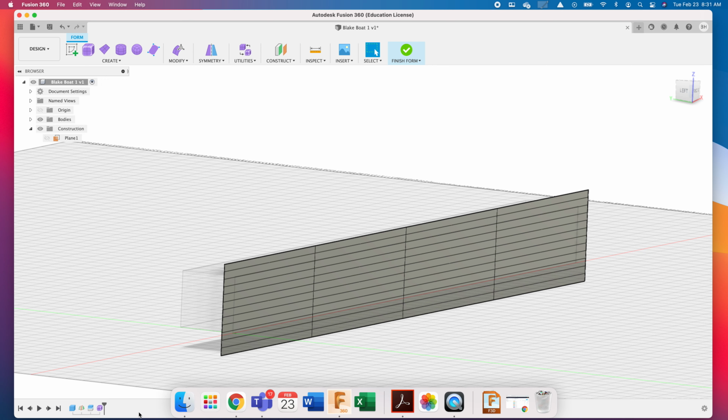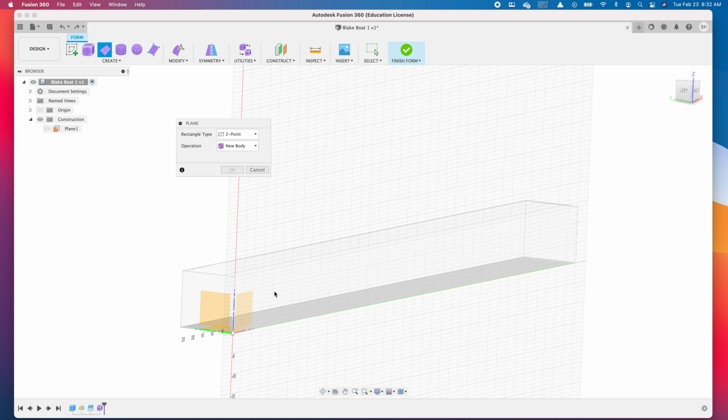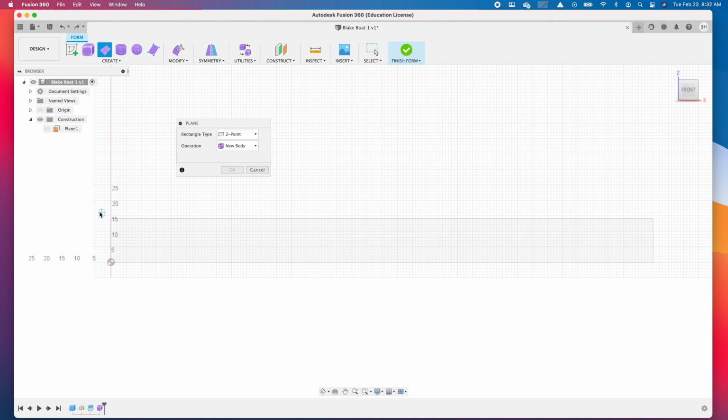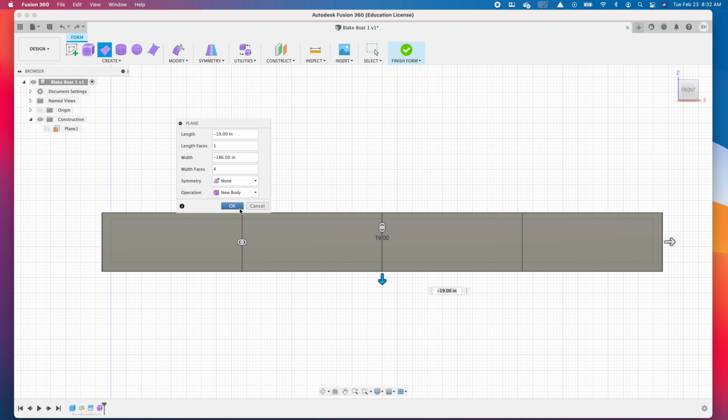So I'm going to go Control Z, get rid of it, start again, create plane, grab the side. I'm going to use my view cube to get a good view. And I'm going to go just a little bit bigger on either side. I'm not going to do 12. I'm going to do length faces, which in this case actually is the horizontal lines. I'm going to change this to 1. We only want 1 there.